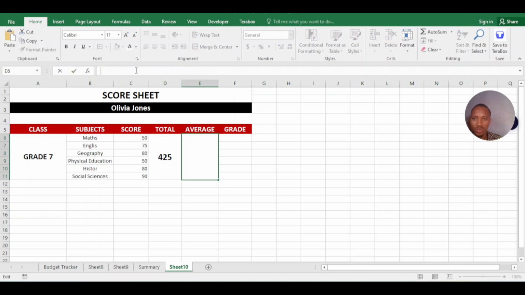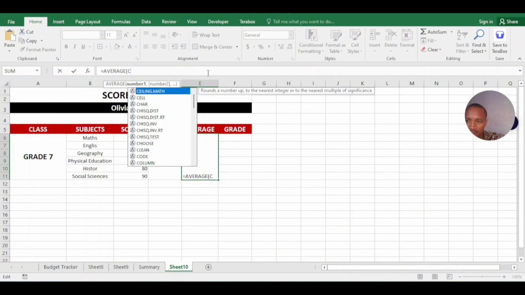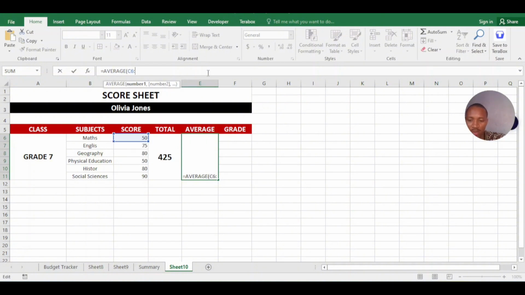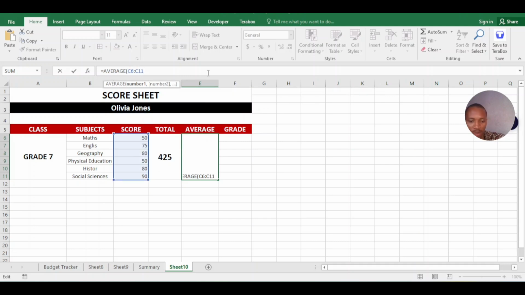So we are going to use a formula. We want the average for C6 to C11. So let's say equal to the average, bracket open, let's say C6 colon C11. I'm going to close the bracket and click enter, and the average has been calculated.